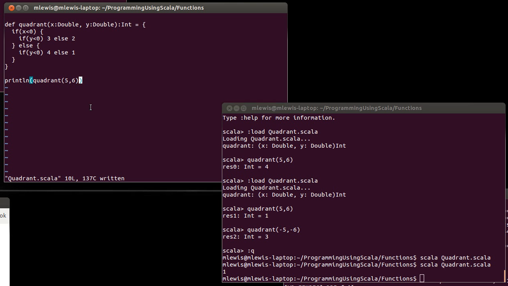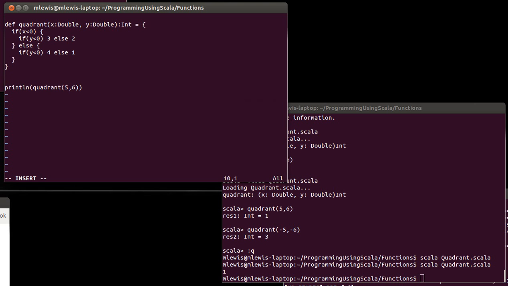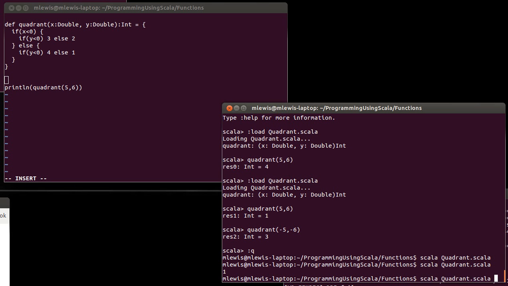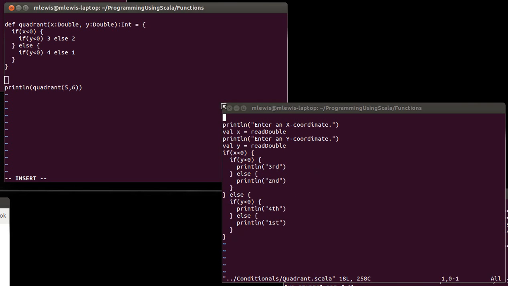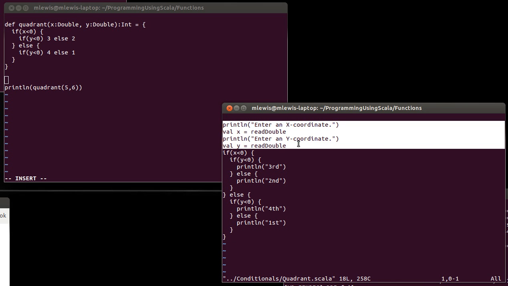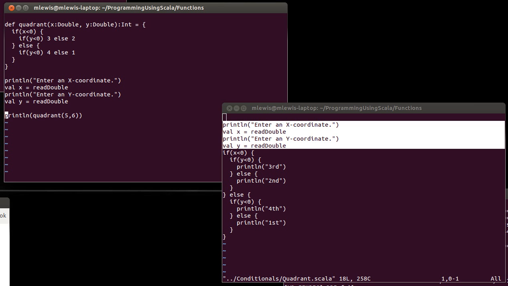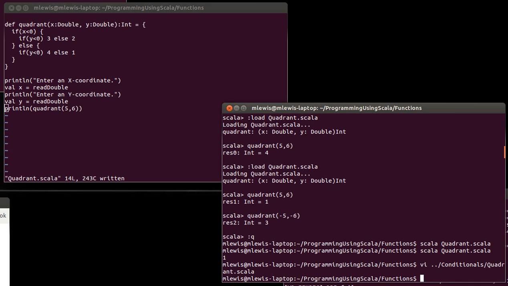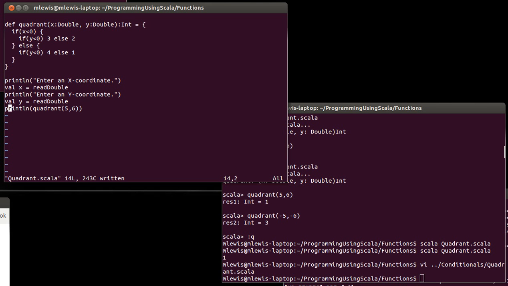What if I want the x and y points to come from a user, as with the previous script? In fact, we can open that, and we can copy those lines and paste them over here. In case you're wondering how I'm doing that, the copy and paste in the terminal is Control-Shift-C and Control-Shift-V. It is not just Control-C and Control-V. And then in place of 5 and 6 here, I will put X and Y.